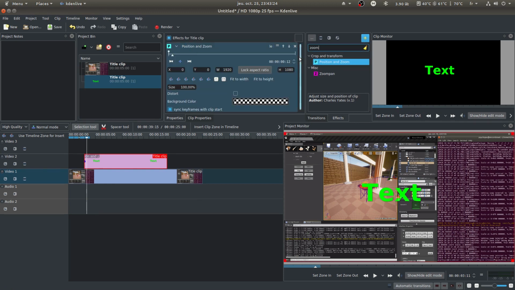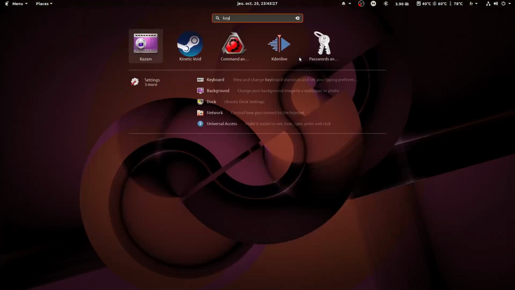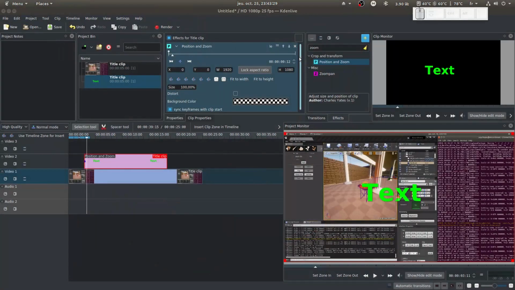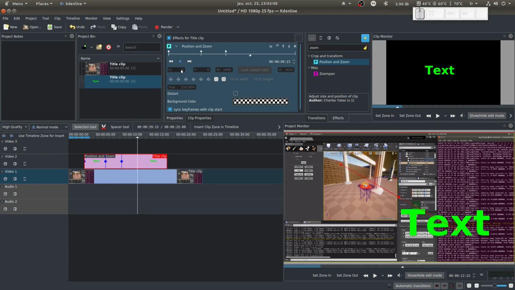Adding it from here is easier. I'll key on so you can see my keys. I'll add some keyframes and change the size here. Zoom. Not too much, so it won't become ugly. In black so you understand.